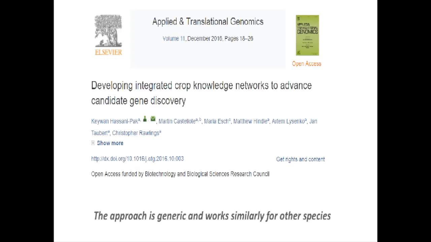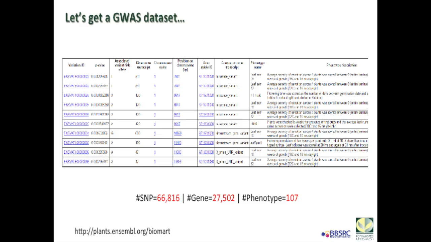Let me give you a quick recipe of how we're building this sort of knowledge network. Let's start with getting a GWAS data set. For example, we can go to Ensembl Plants, use BioMart, and download a table like this one, where you've got your SNPs on this side, the phenotypes on the other side, and then a p-value that tells you how strong the association was. Ensembl also allows you to extract the genes that are in proximity of these SNPs. This is how the data looks in table form.